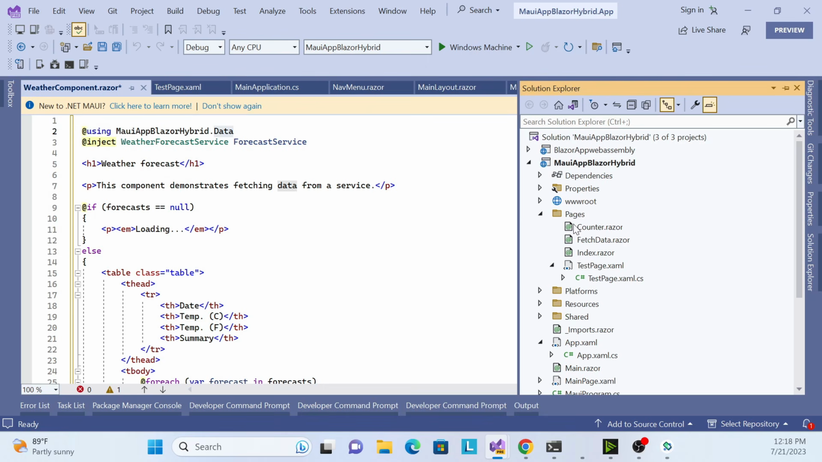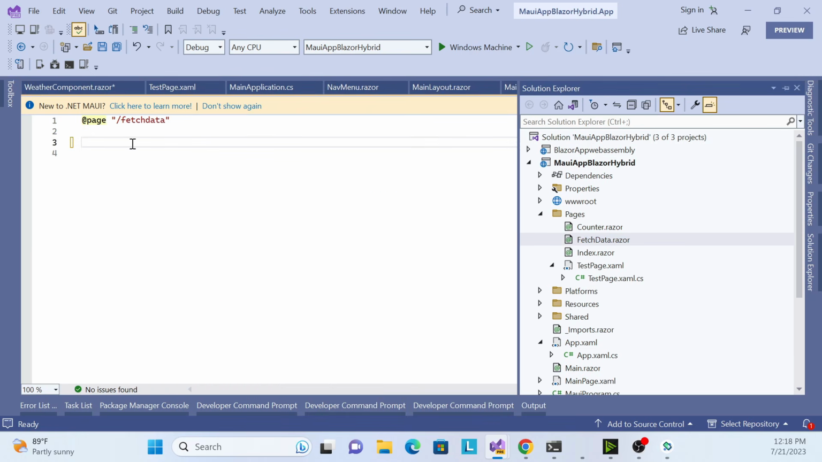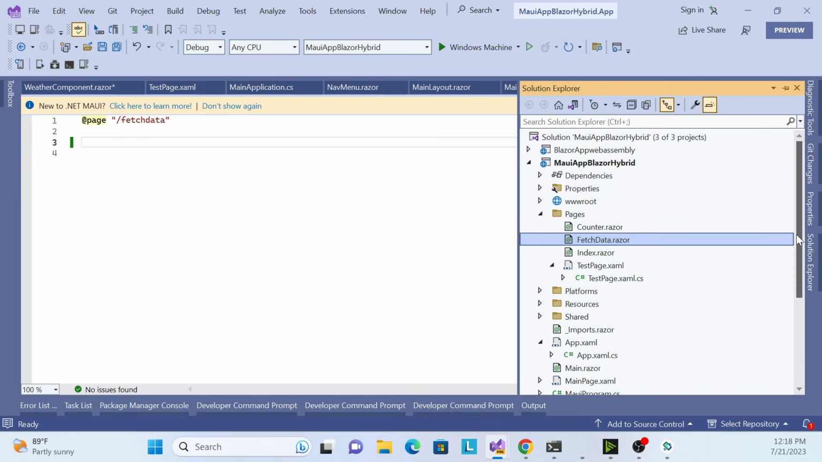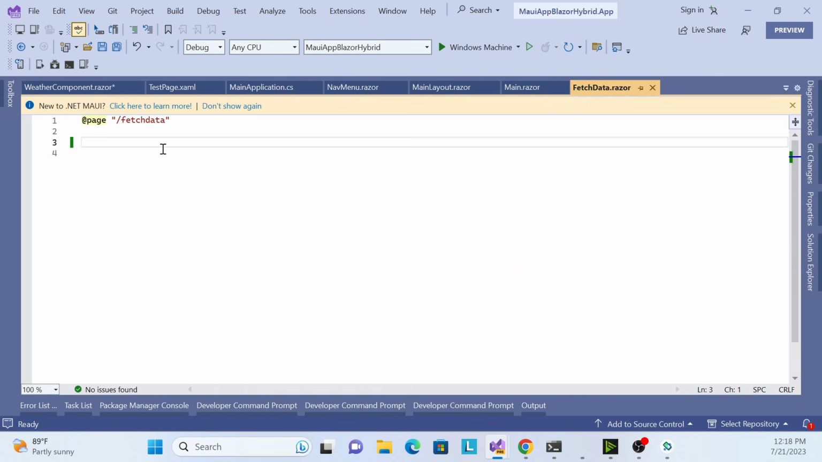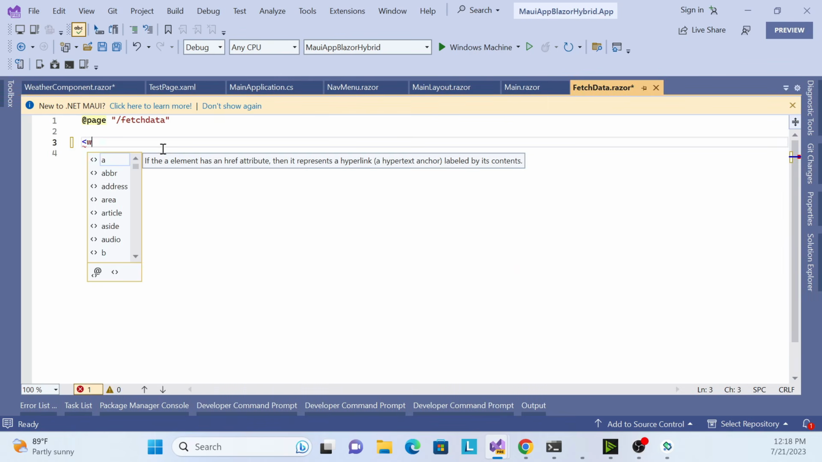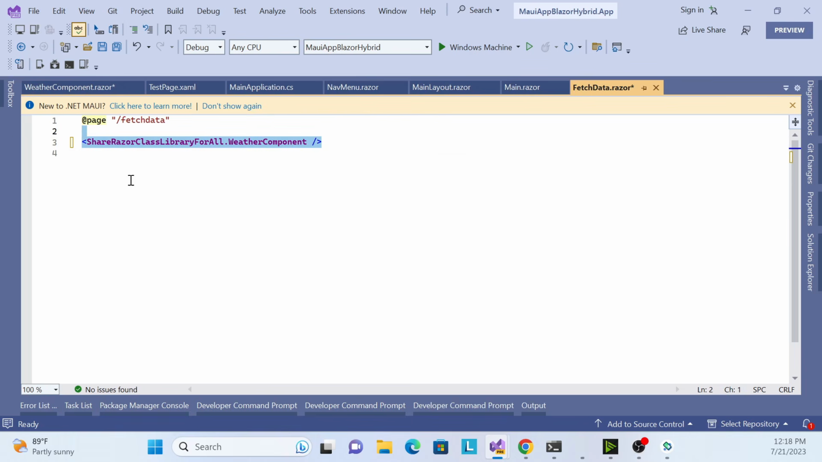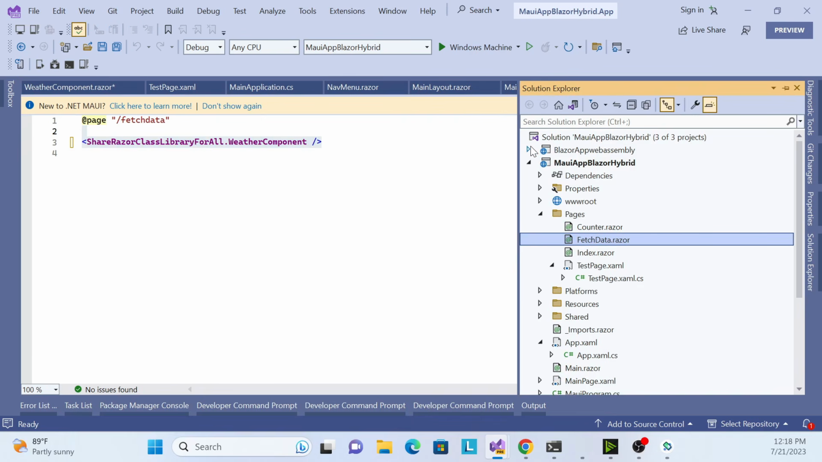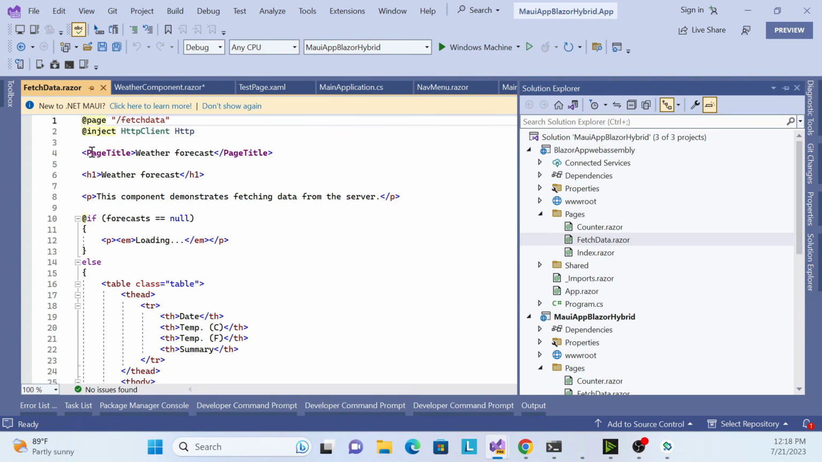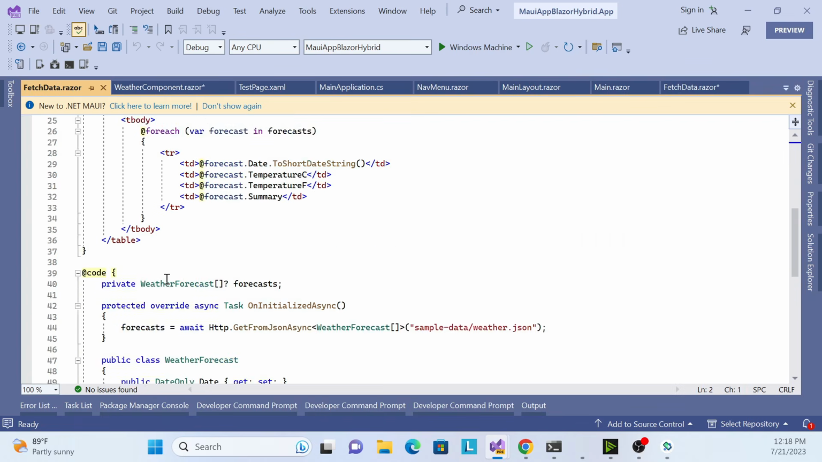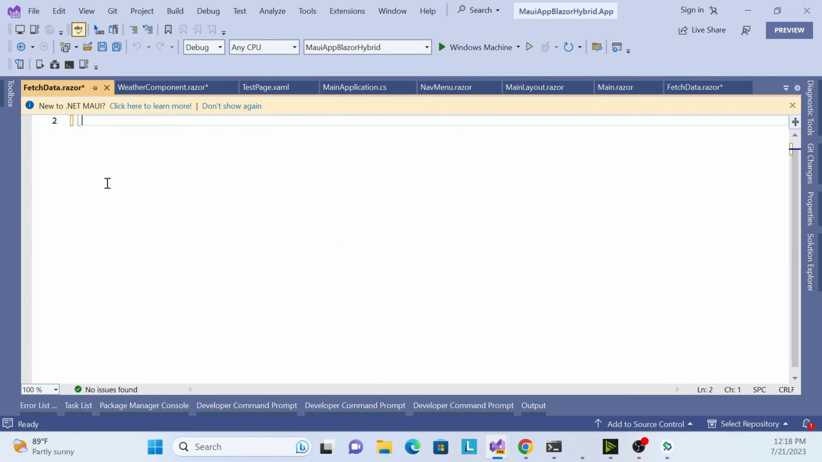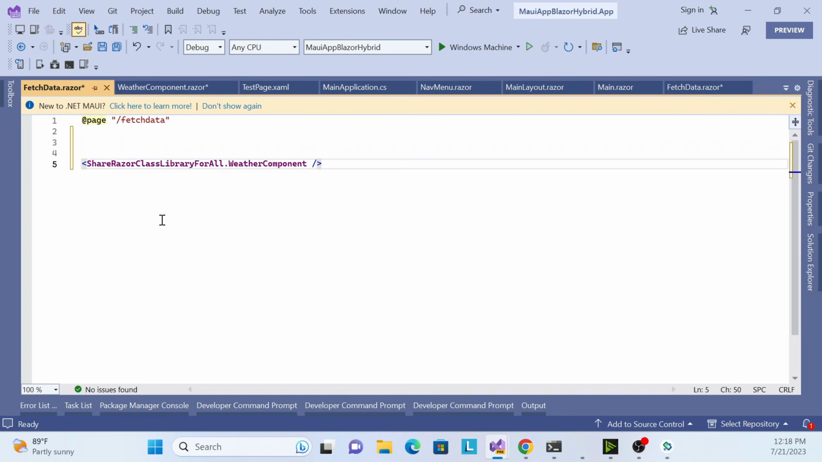Let me check. See there's nothing in this Blazor hybrid app. But what I need to do is just call that component. What is our component name? It is weather. So just call that weather component over here. Same, I need to call it here. Let me remove that as well. Everything, just remove it, and just call it here.